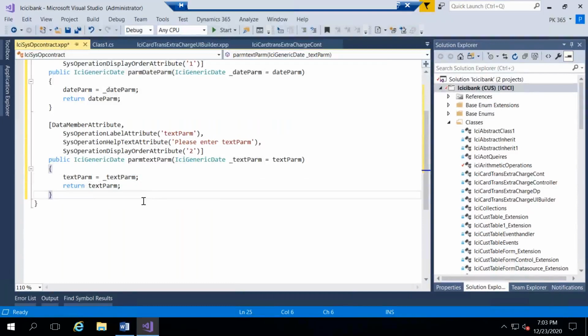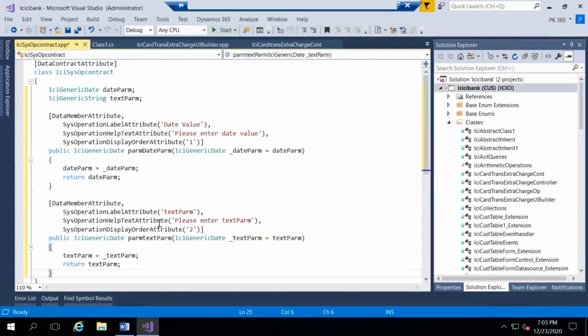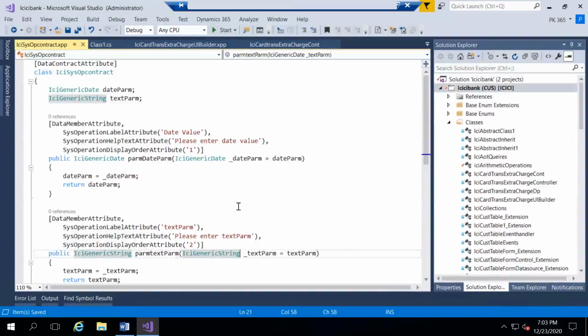Okay, now this is our text parameter. So after entering this text parameter, we are done. We have the 2 attributes and the data contract is ready. Now let me take this generic string, paste, paste, paste, and then paste it here. Done. Okay, now we are done with the data contract.